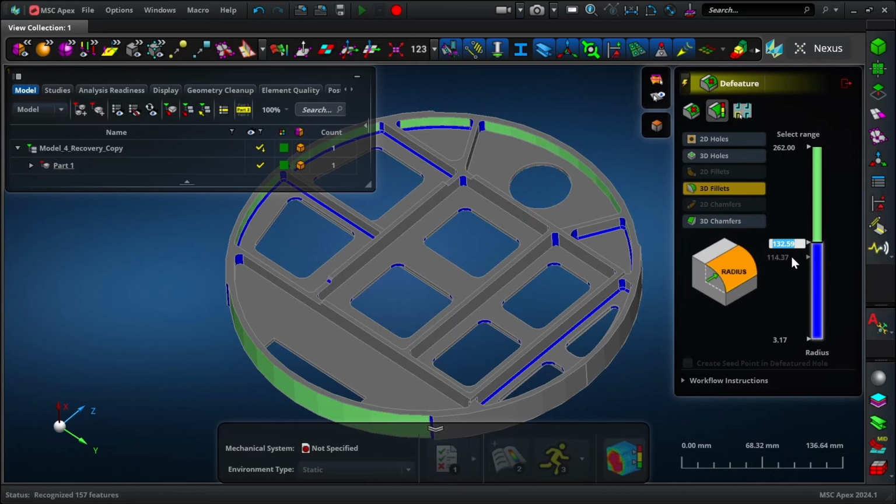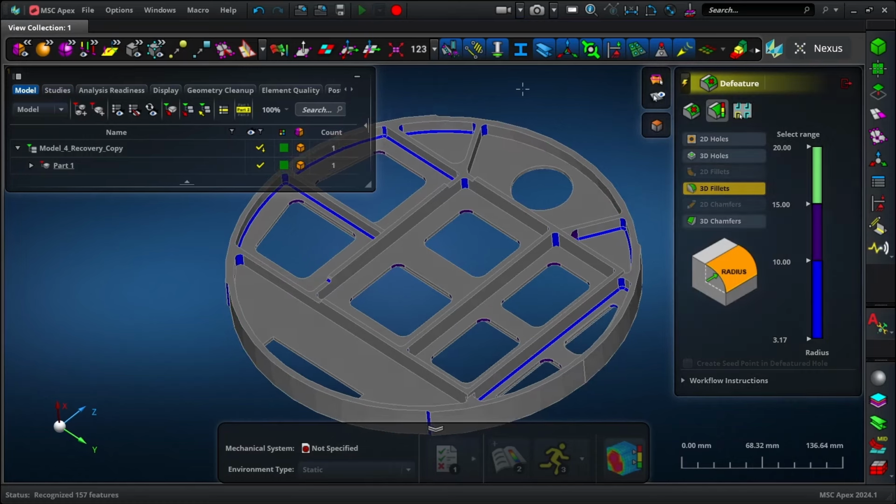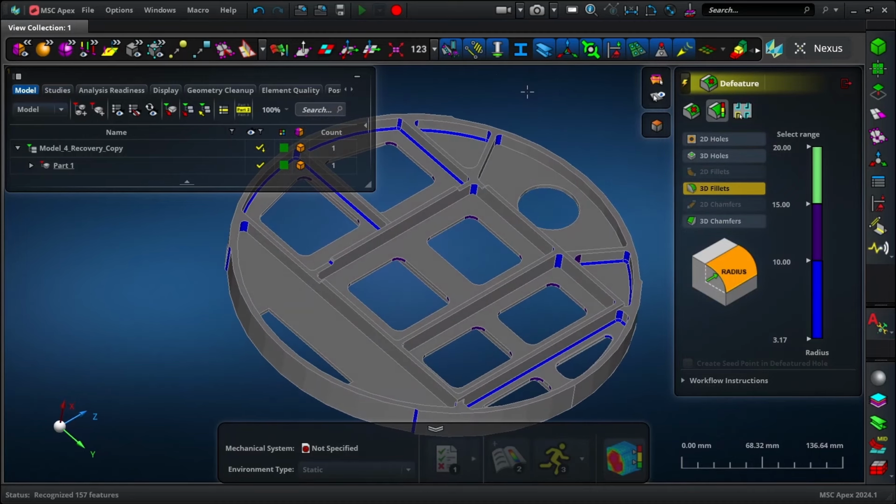We can change our selection ranges by clicking and dragging the solid lines between colors. In this case, we can set 3 ranges: minimum to 10, 10 to 15, and 15 to 20. A color code shows the fillets in each range on the modeler screen.